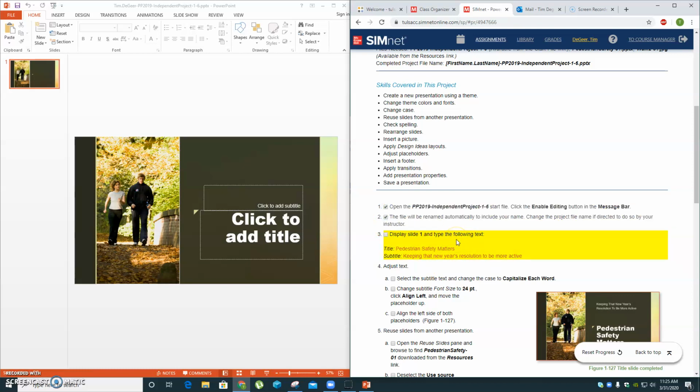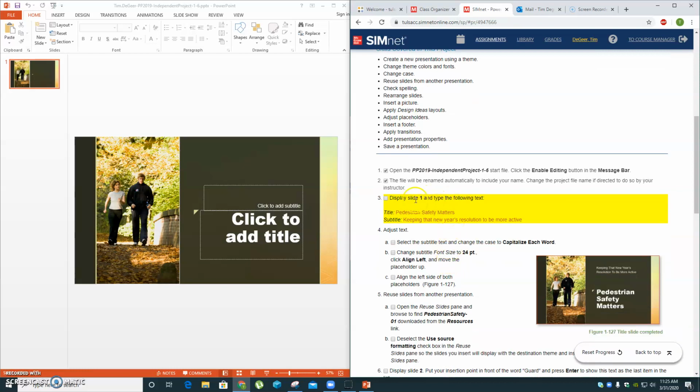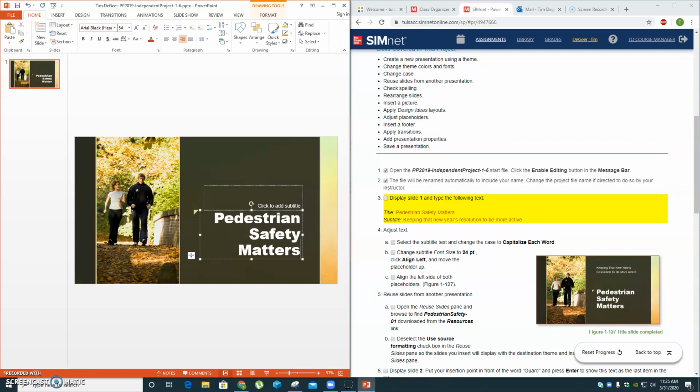So we're right here on step 3. Wants us to display slide 1, and for the title, which is the big text, and the subtitle, which is the little text, wants us to type this red text in here. So where it says click to add title, we click, type in the title there, Pedestrian Safety Matters. And then for the subtitle, wants us to type in Keeping that New Year's Resolution to be more active.